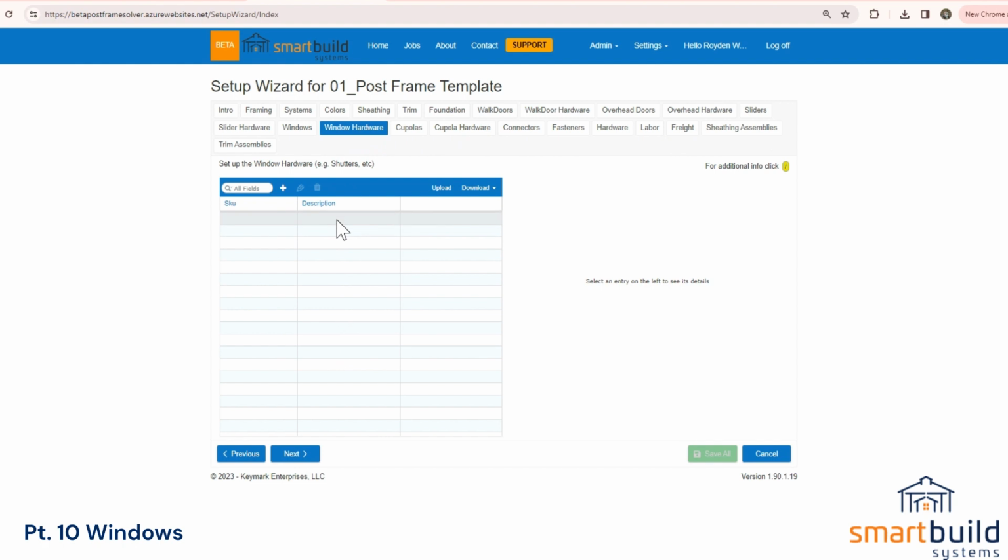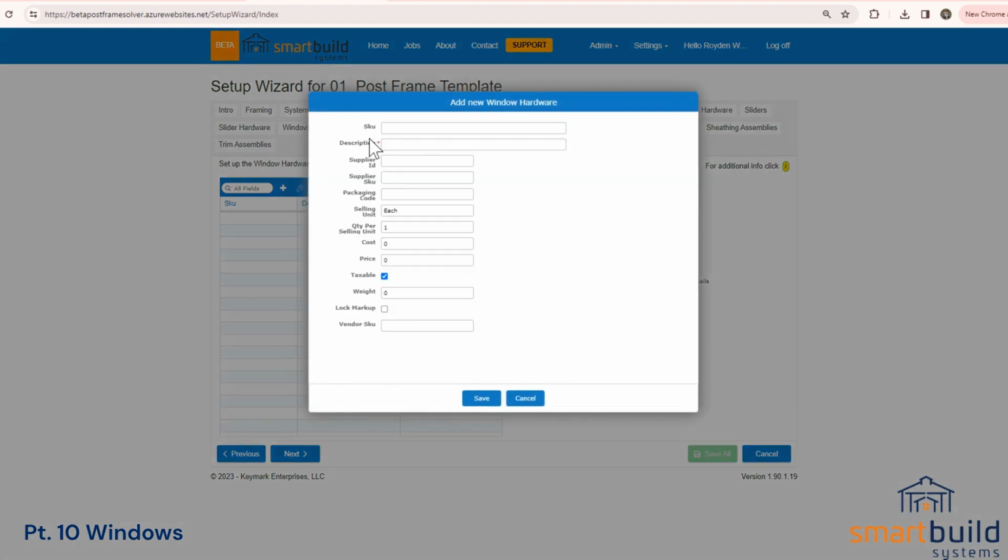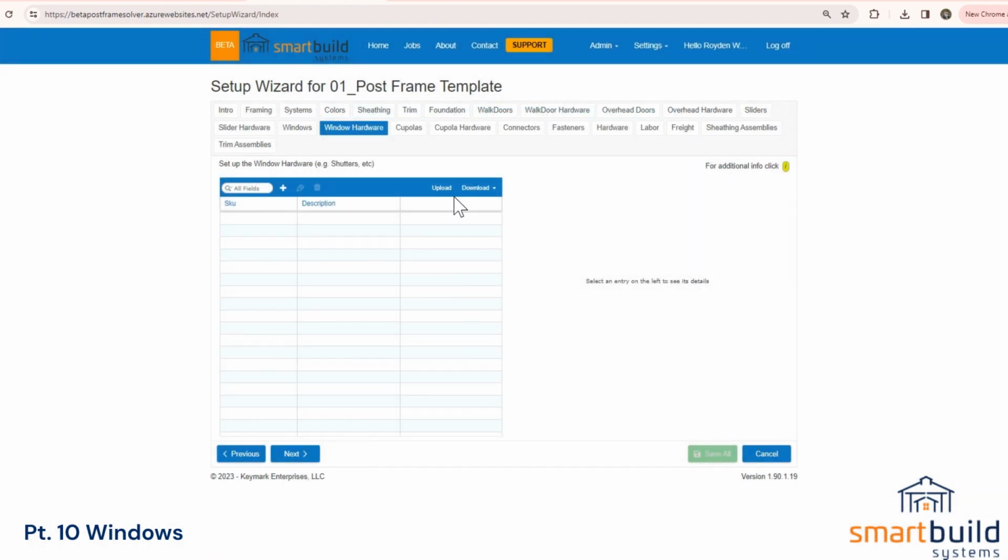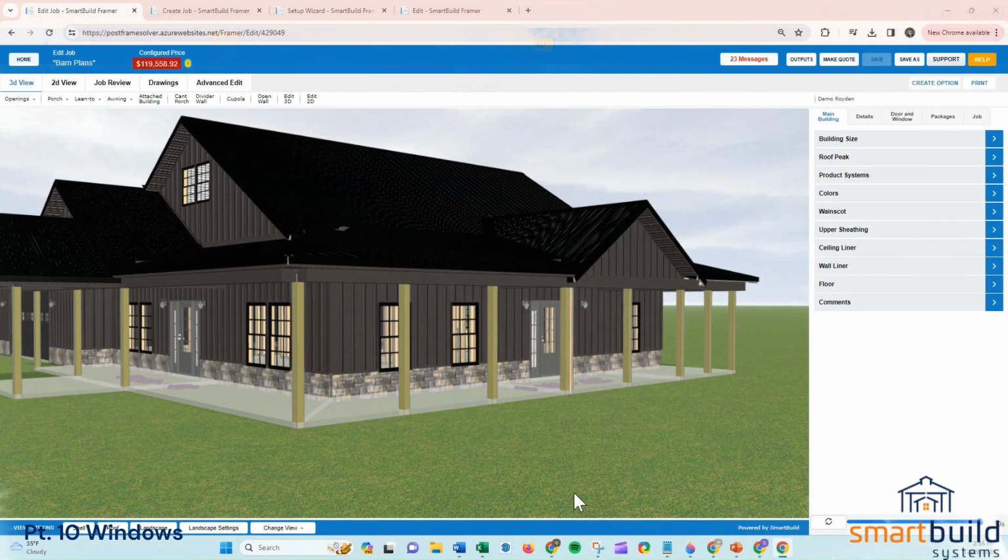So just think about maybe there are some items you want to add to hardware, but if there are, it's the same process. It's just clicking, adding the SKU and the description, and you can also download the file and look at the headings. So if you need to see what columns you need to upload, and we have an example here of shutters, and this would be something that you could put in here. It would be a good place to keep them and organize them.